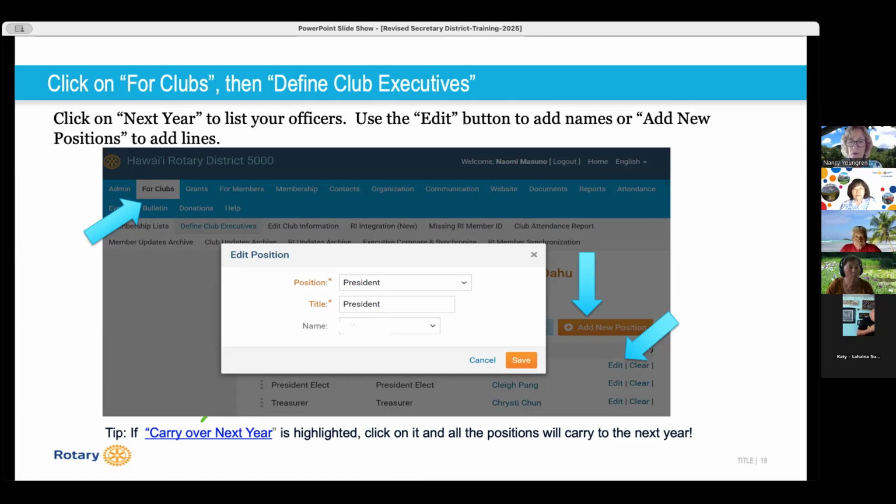So we were really encouraging a lot of the PEs to work with their current secretary to add these new positions, so that the district knows exactly who's in the positions. And this is important when it comes to communicating to just secretaries or just treasurers or just PEs. Defining club executives is the way that we know how to do that.